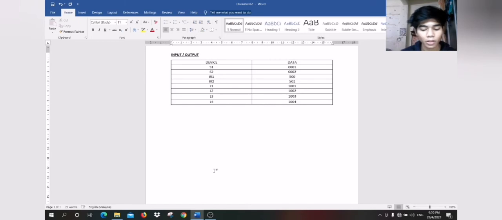Today I want to present about JSA Lab 6, Automatic Plastic Bottle Crushing Machine. This is a table of input and output. On the left side is the device, on the right side is the data.